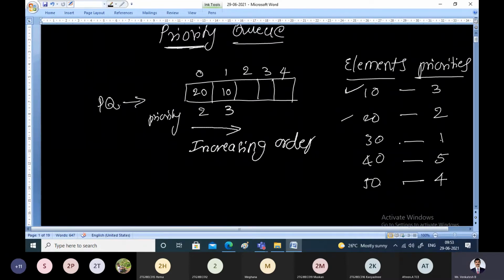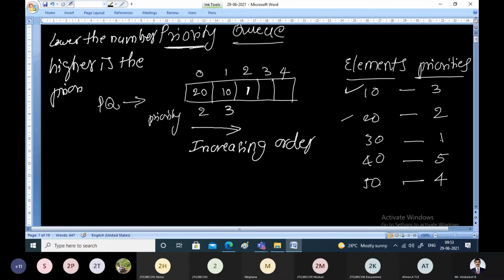Now if you see one more element, 1, actually you have to insert it here, but we are implementing the priority queue. That means whichever element has the highest priority. So what we assume here is, lower the number, higher is the priority. That is the assumption being made. Lower the number, higher is the priority. That's what is being assumed.